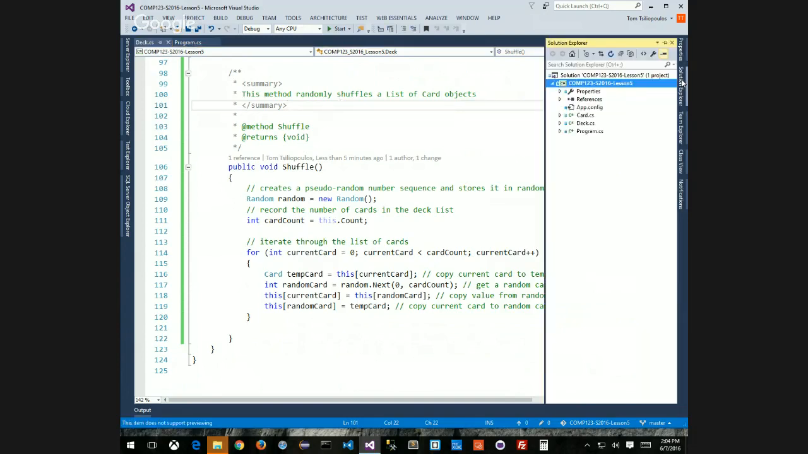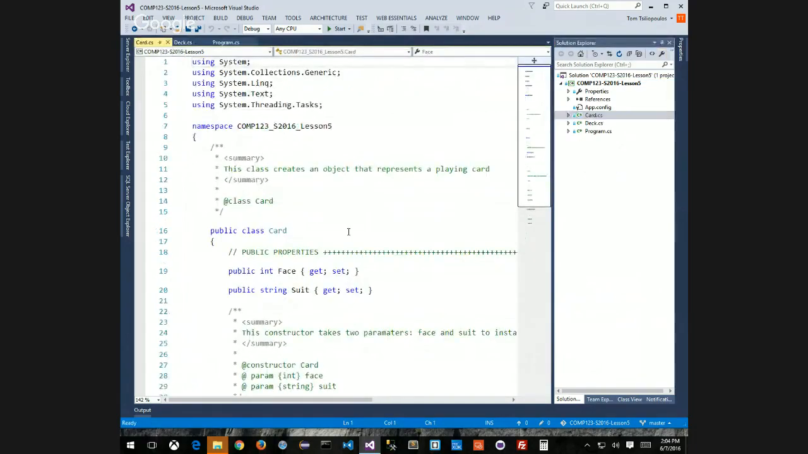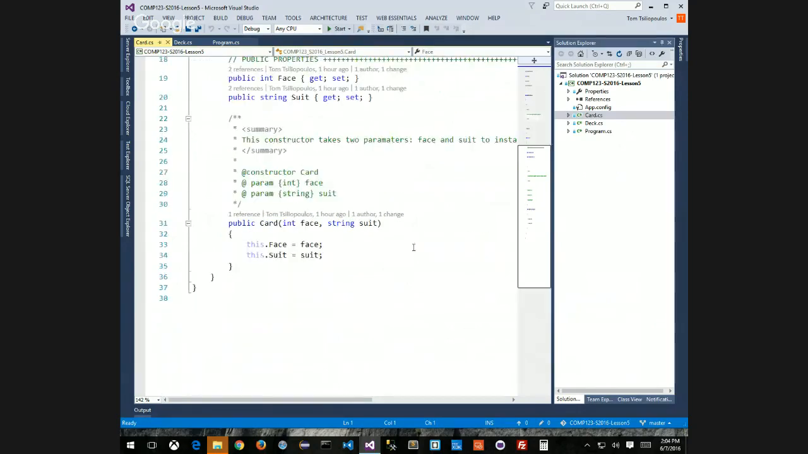Because if I look at my Solution Explorer now, let's take a look at what I have. I have my deck class, and I have my card class. Let's go over this one more time. My card class is a small class that I'm using, and all it has is faces and suits. That's all it has, right? And my public card constructor takes two parameters. One is a face, which is of type int, and the other one's a suit, which is type string. Okay, that's the 2 things that the card class takes.